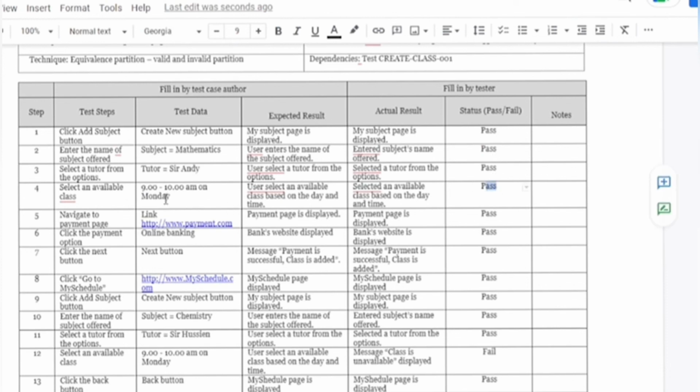Then after confirmation, the user will go to the payment page where the user has to choose which payment method they want. For example, we are testing using online banking, and the bank website is displayed, which passes. Then after the user makes the payment, they will receive a successful payment and class added message. After that, the user will go to the my schedule page.